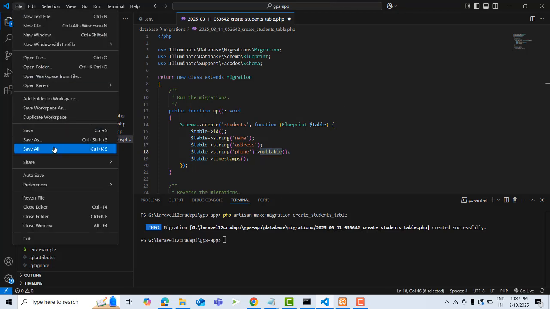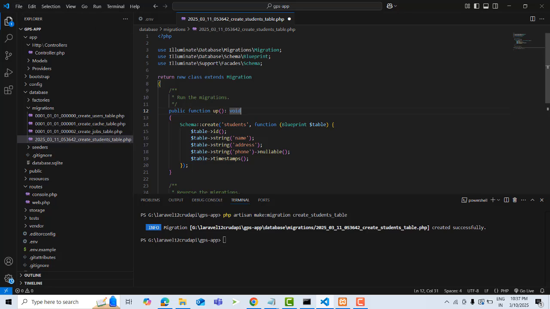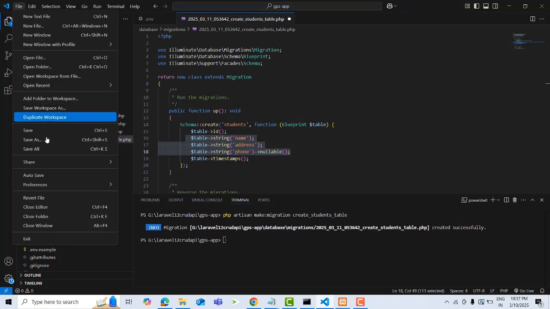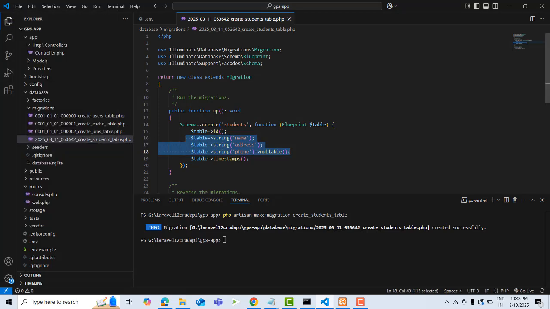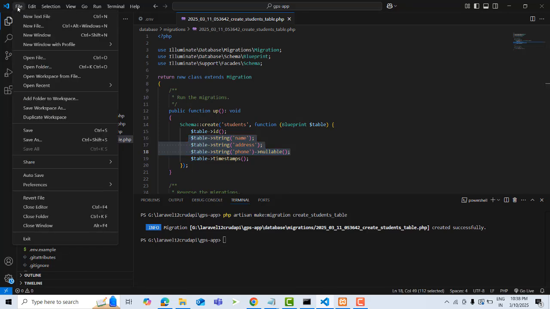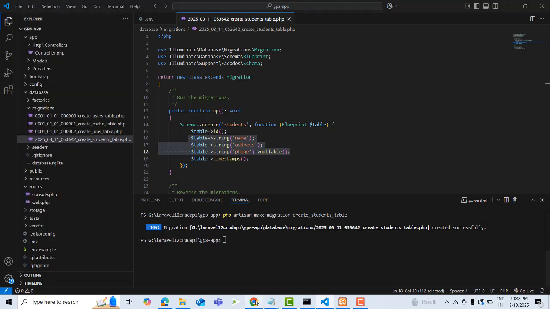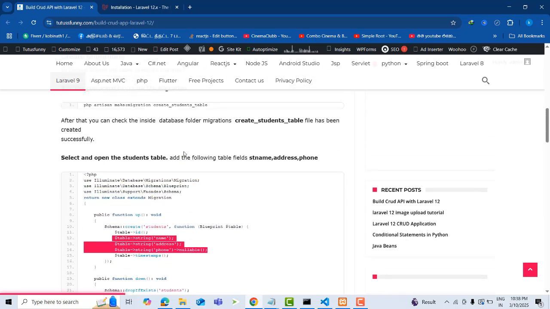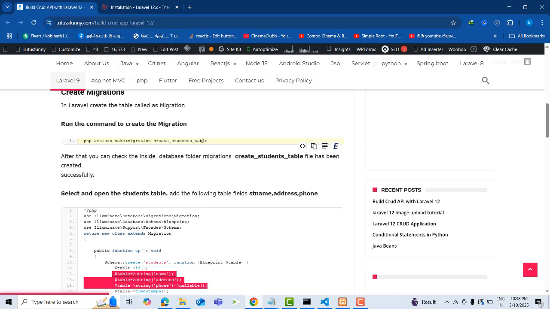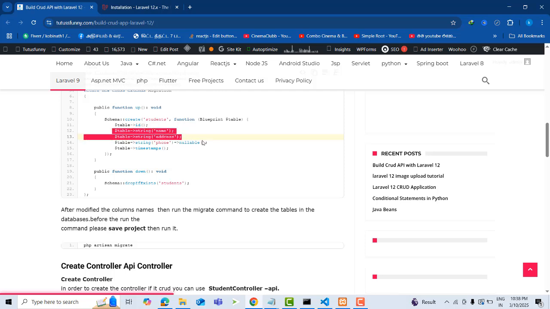Now, remember that after you have changed the column names, you have to go to File, Save All, then only the table is saved. Without saving and running, the table columns are not created. Don't forget to save all. After that, you have successfully created the migration. You have specified the table name and the columns: name, address, phone number.